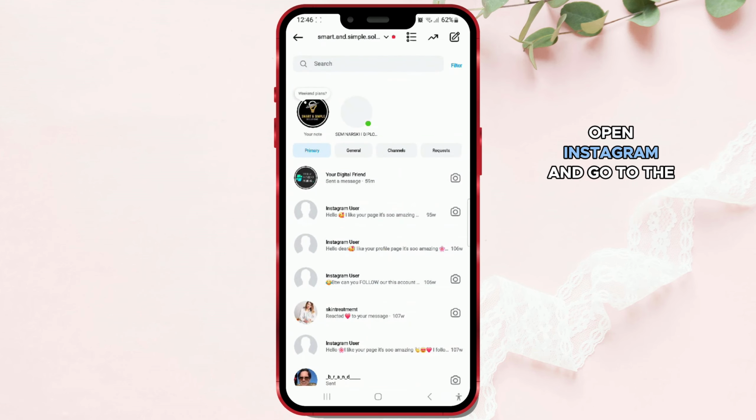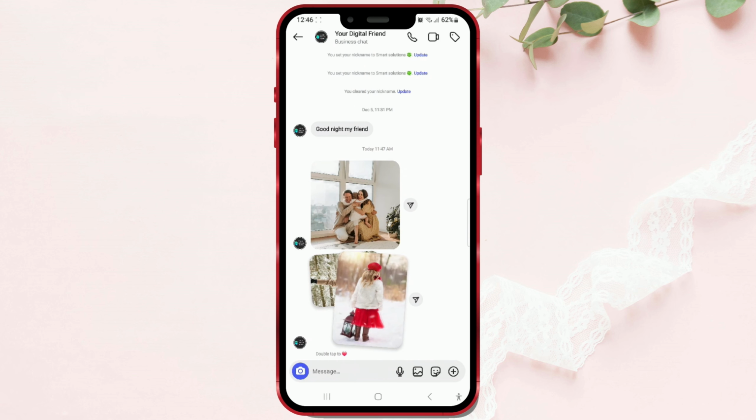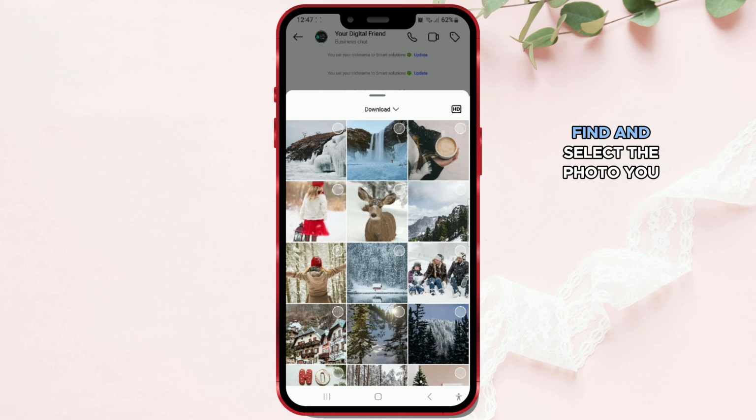Now, open Instagram and go to the Direct Messages section. Next, open the chat where you want to send an HD photo. Tap the photo icon located in the bottom right corner to upload an image. Find and select the photo you want to send.